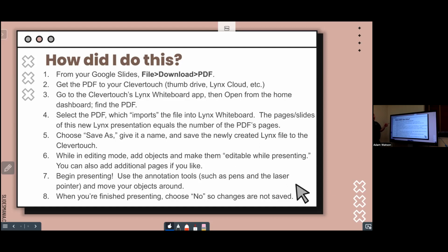Whiteboard. In order to do that, I am going to first take the Google Slides and go file, download PDF, so that I have a PDF file. Next, I have to get the PDF file over to my Clevertouch. That can be done a couple of different ways. You could physically transfer from, say, the laptop to the Clevertouch by putting it on a thumb drive, or you could log into your Lynx Cloud account and then upload the PDF. And then when you come over here to the Lynx Whiteboard, it will be accessible that way.